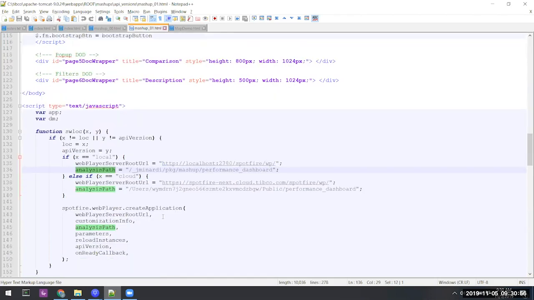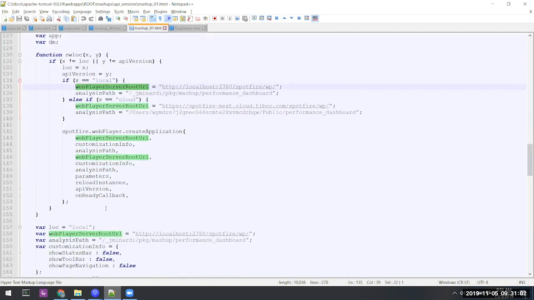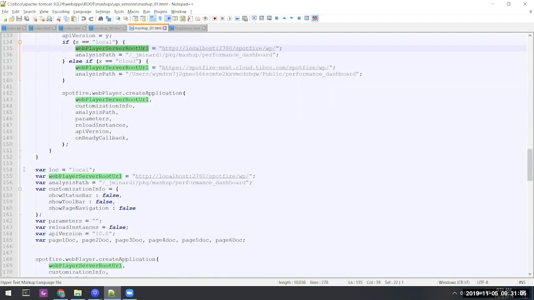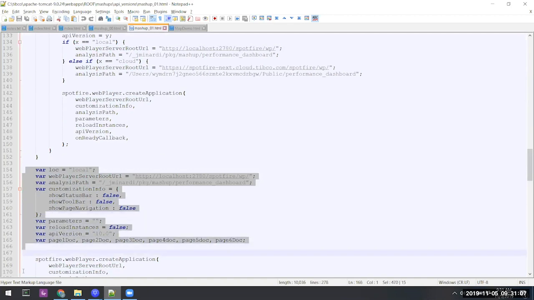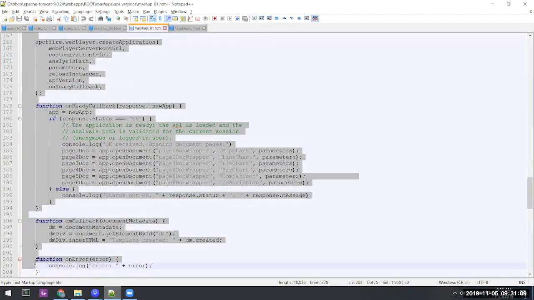So you recognize analysis path, you recognize web player server root URL from previously, because this is how we saw them earlier, right? This is the same pattern that we saw in the previous examples. All is the same. Down here is all the same.